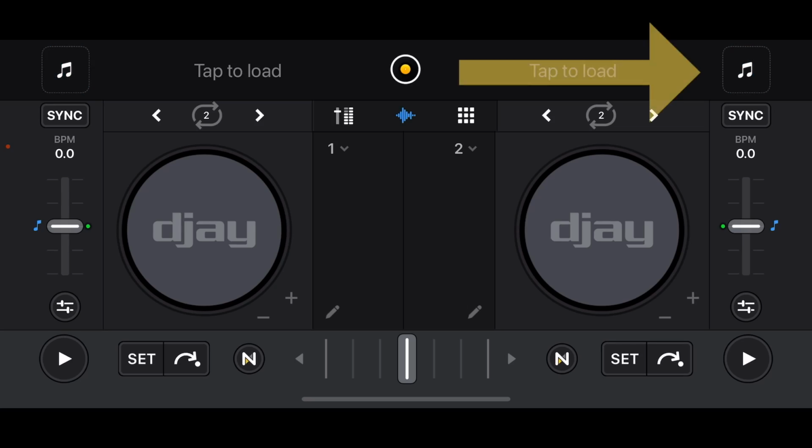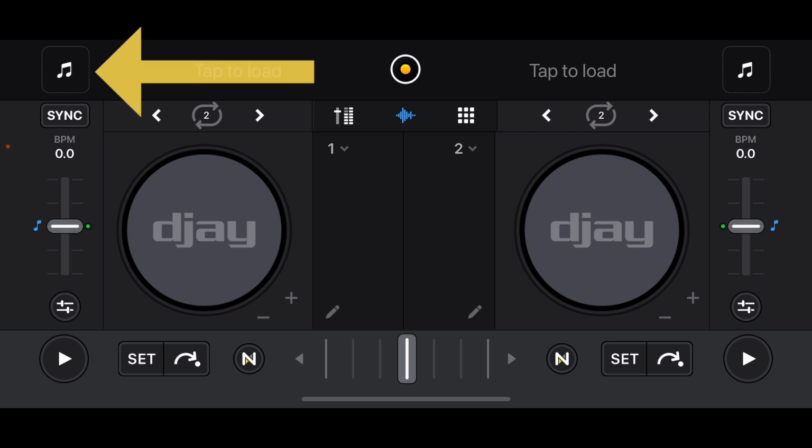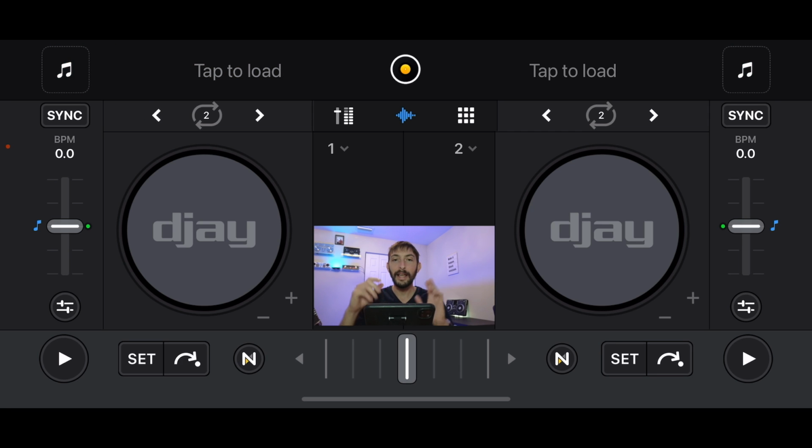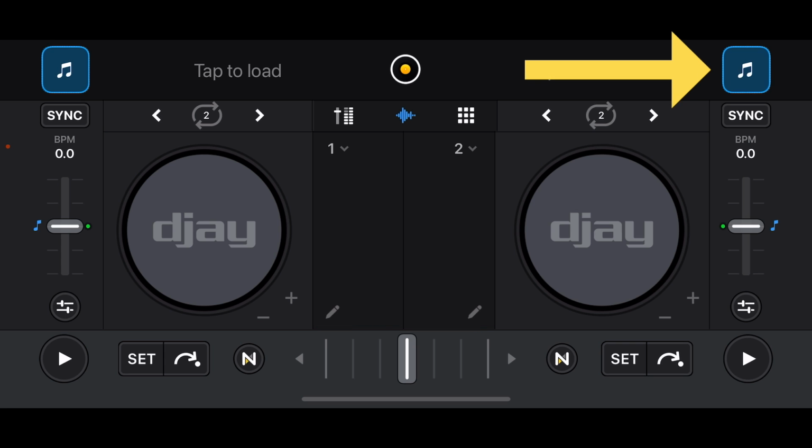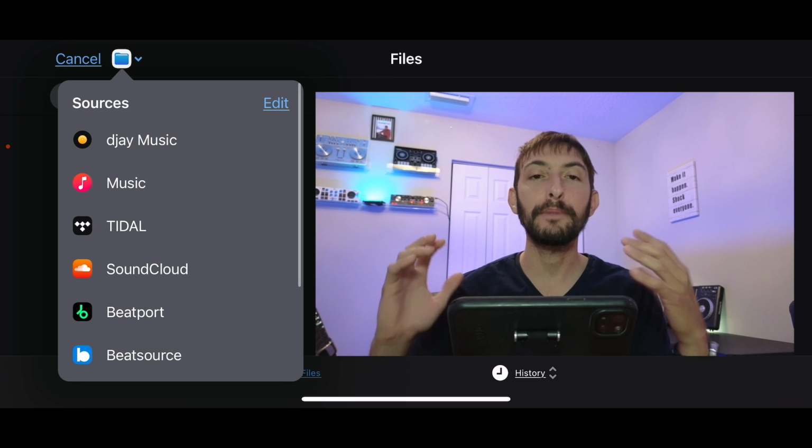Up here to the top right or the top left, these blinking musical symbols, this is how we load up a song. So if you press the left one, you will load up a song into the left one, or deck A or deck one. And if you press the right one, it'll be deck two, deck B, whatever you wanna call it. I just say it's on the right or the left because it's easier for me. Press this music select button on the right. Now we have our music sources.